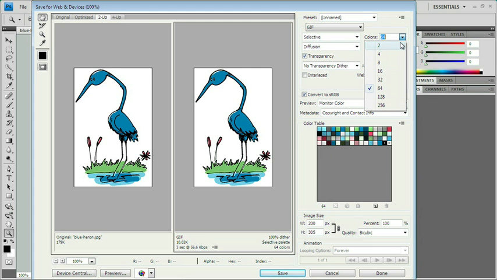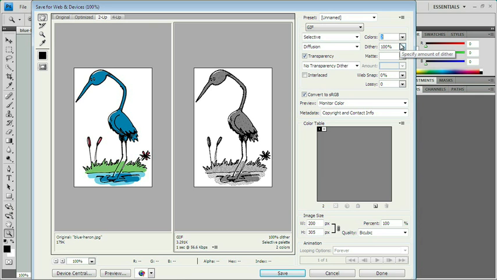If I take it down to, let's say, 2 colors, you see immediately that's too far. I've removed all the colors from the image. All I have left is black and white, and that's clearly not the desired effect. So again, similar to the JPEG file, your goal should be to find the minimal number of colors that still look good so you can get the smallest file size possible for your website.